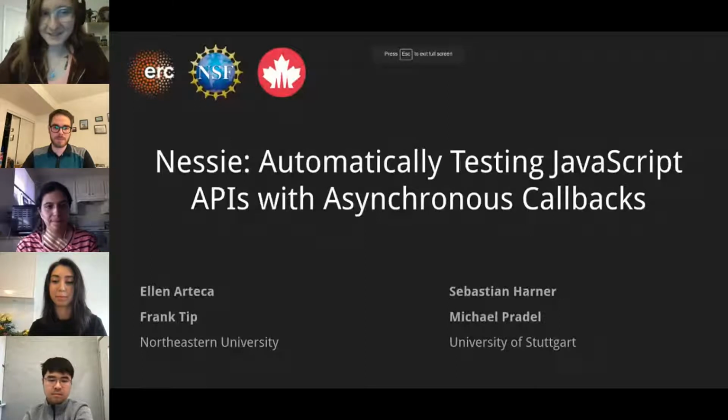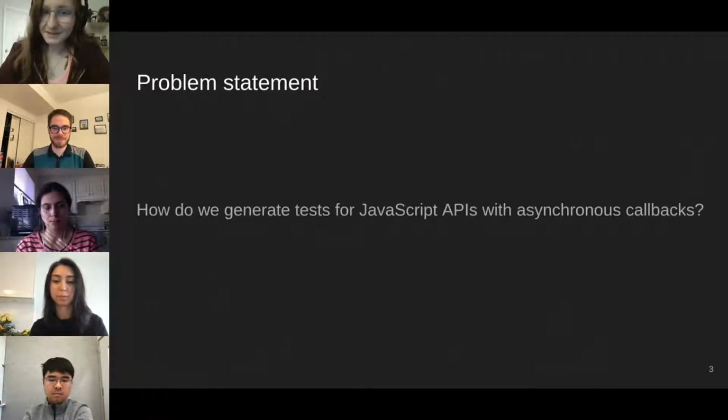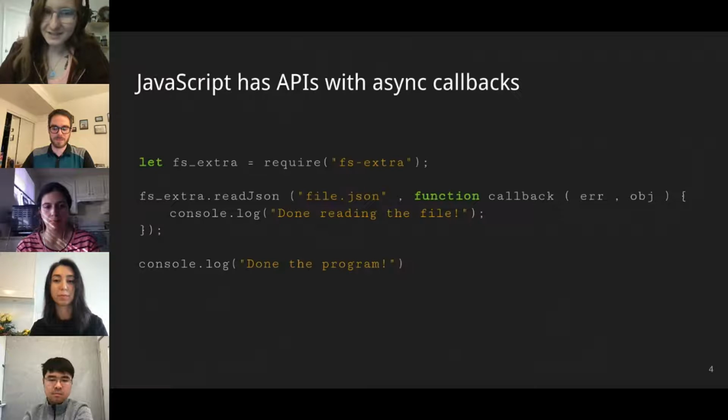So hey guys, I'm presenting our work on Nessie, automatically testing JavaScript APIs with asynchronous callbacks. This is joint work with Sebastian Harner and Michael Pradel at the University of Stuttgart and Frank Tip, my advisor at Northeastern. So what are we doing with this? We're looking at the problem of how to generate tests for JavaScript APIs with asynchronous callbacks. I'll quickly go through some intro and background together with an example.